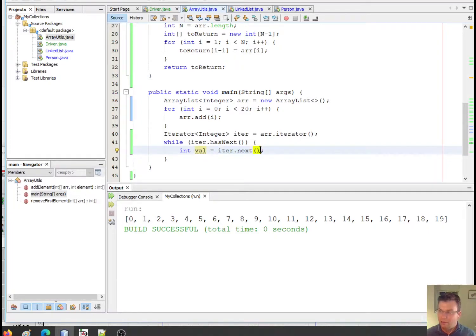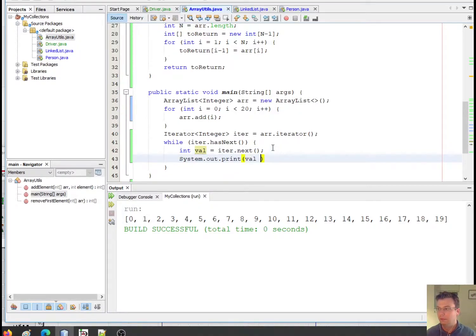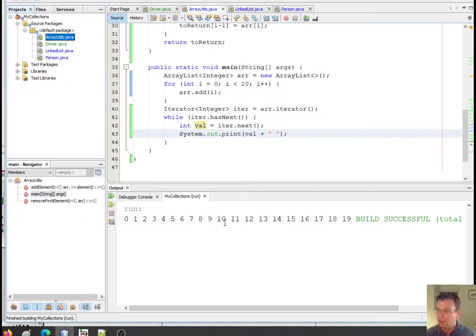But then the result of this will be that the iterator moved on. So if I print val, then what I'll see is, okay, it starts off at the beginning at 0, because I'm just adding the numbers from 0 to 19. So it starts at 0. When I say next, it goes to 1, but it returns 0 before it does that. So I get to see where it was, and now it's moved on.